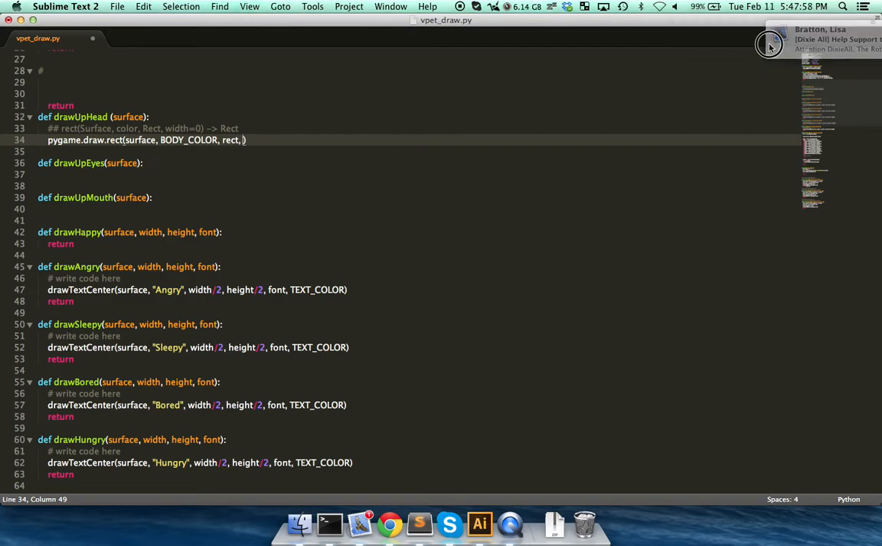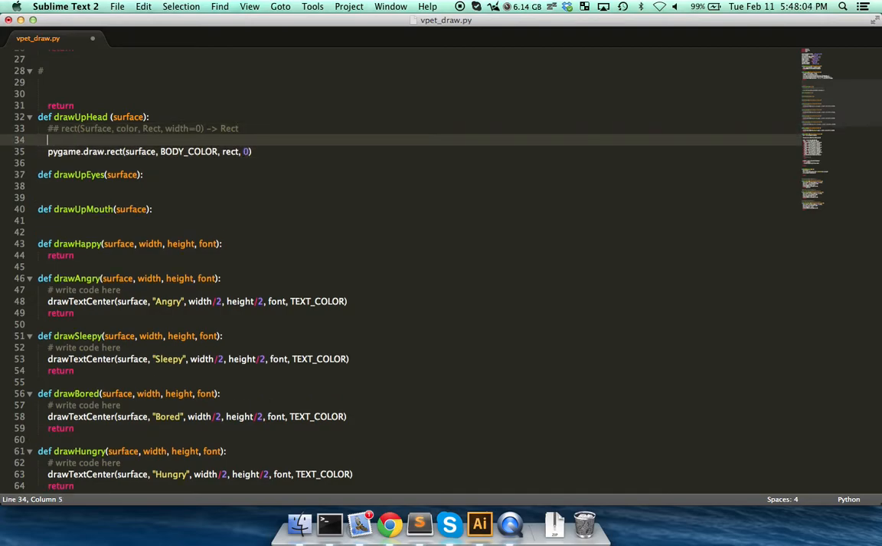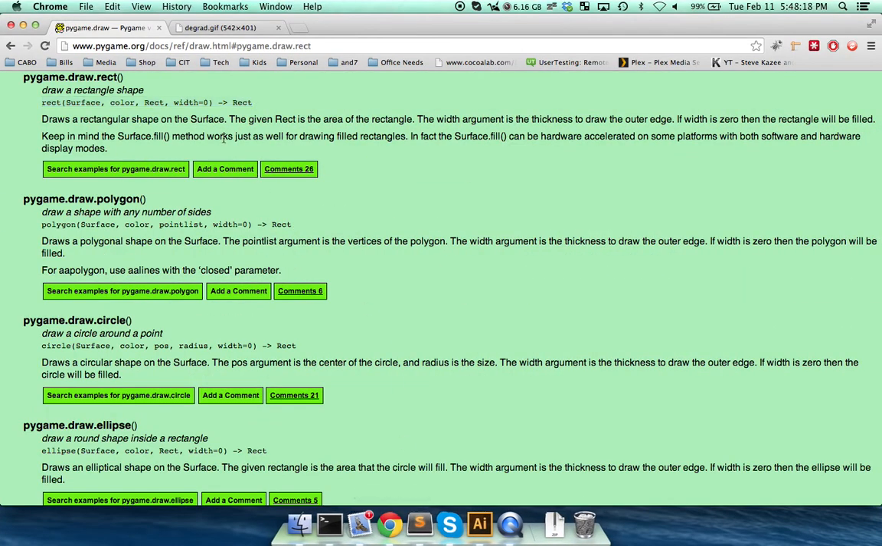And then I have a width, and I want my width to be 0 because I want it to fill. If we leave our fill right here at 0, then if we leave our stroke width, that's what this is, a stroke width. We find that out from here, right? It says our width argument is the thickness to draw the outer edge. If width is 0, then the rectangle will be filled. So I'm going to leave it at 0 so it fills the rectangle instead of just drawing an outline, the stroke of it. But I'm not sure what that rect is.